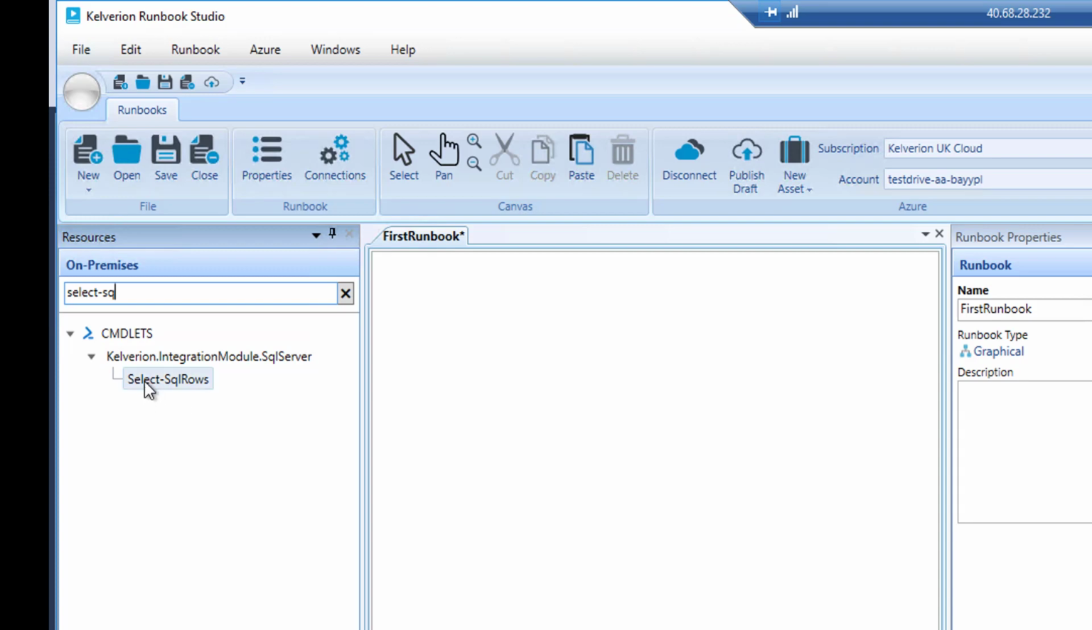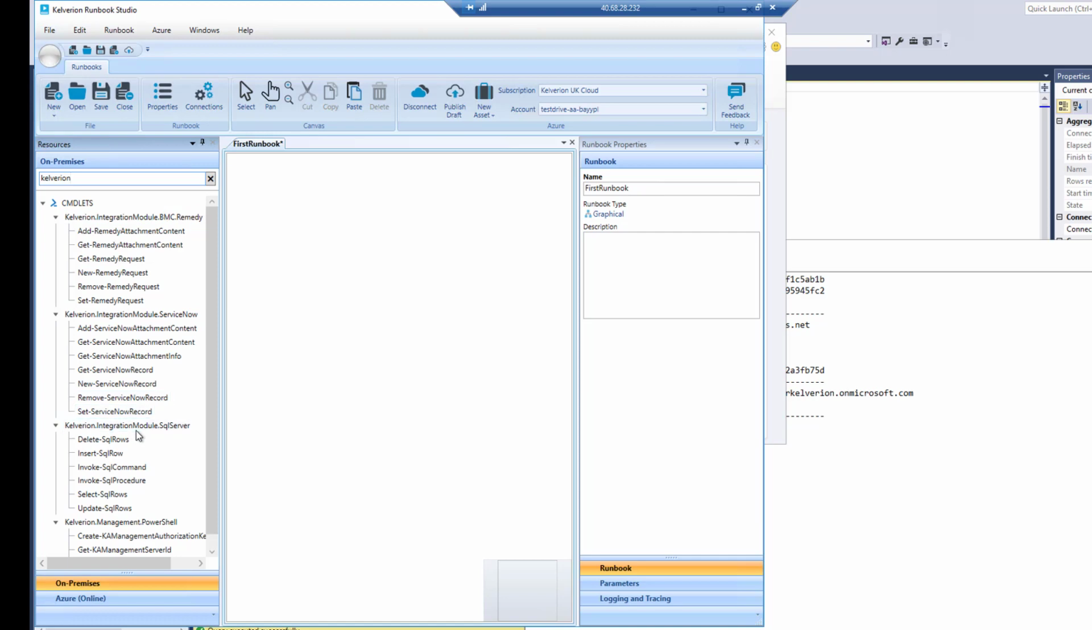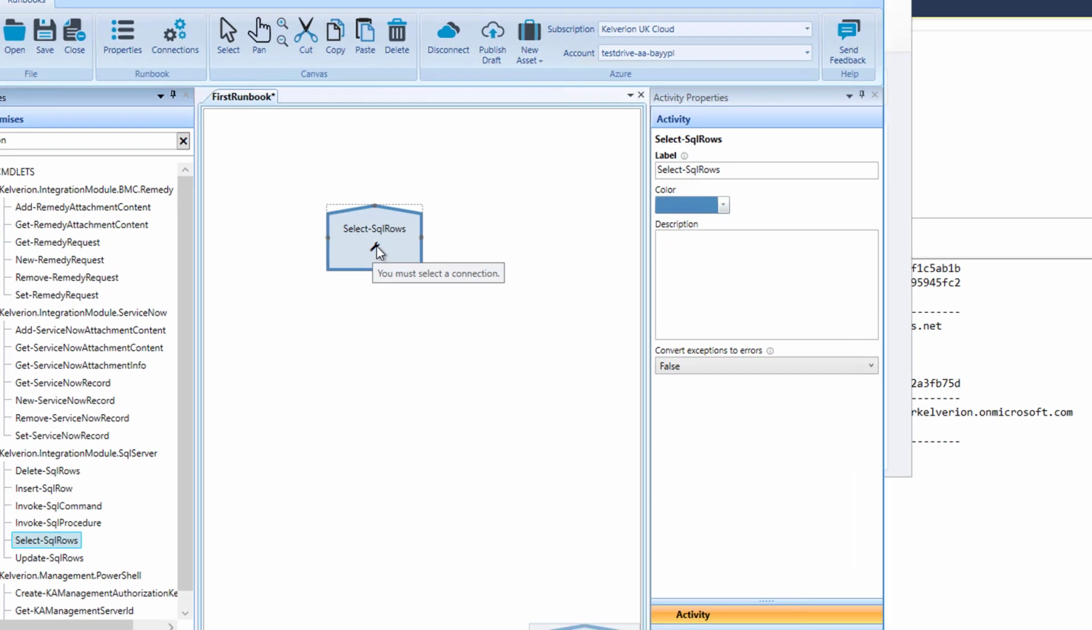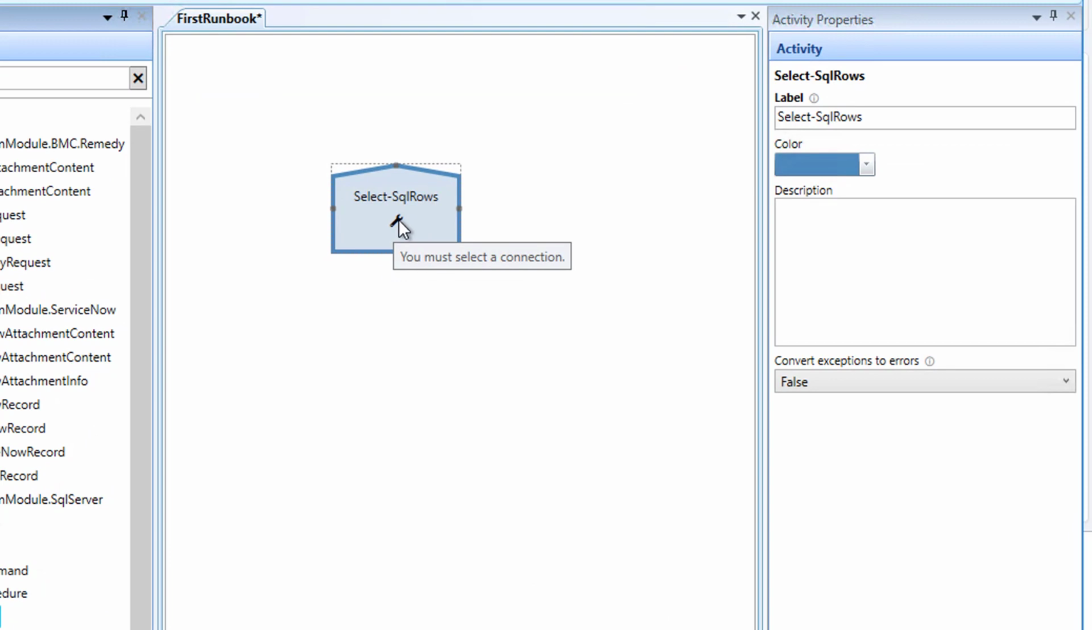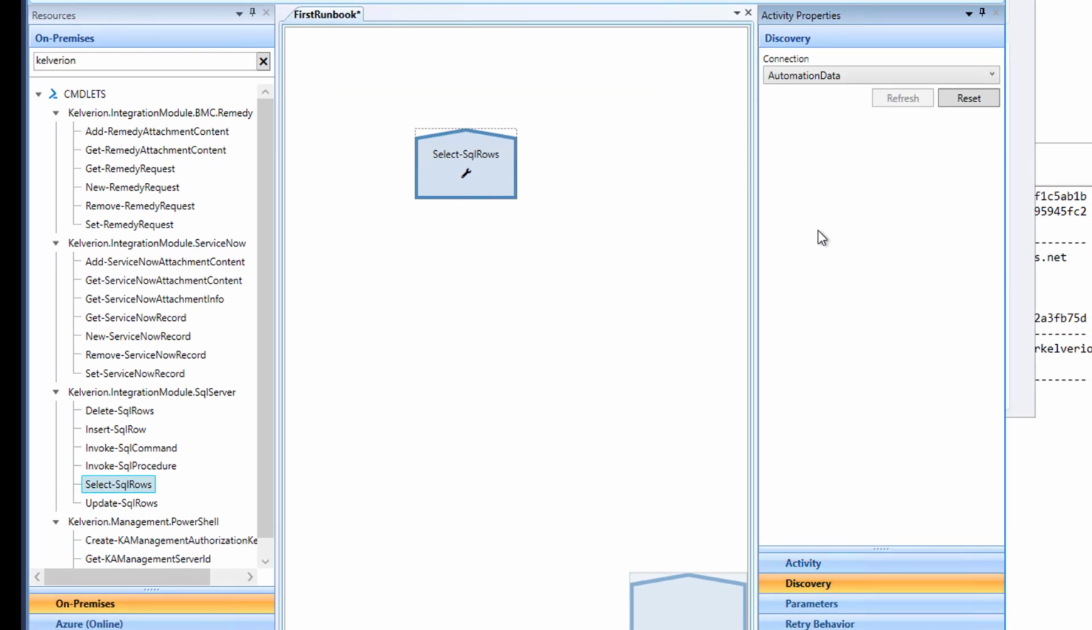So I switched to the on-premises resources view, and that shows me the integration modules that I can drag and drop into the activity. You can see we've got a search button there, and I've now searched for Kelverion, and it's showing me all of the integration modules with Kelverion in the name. I'm going to drag in a Select SQL Rows activity onto the palette, and you can see there's a little spanner there which tells me that there's something that needs to be configured.